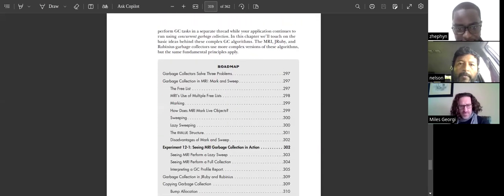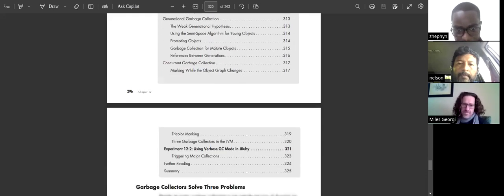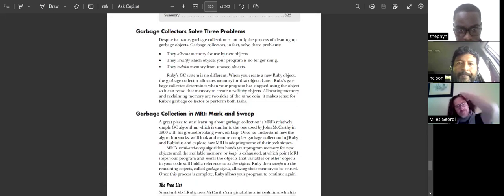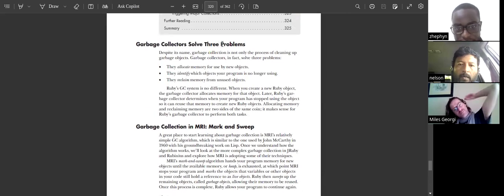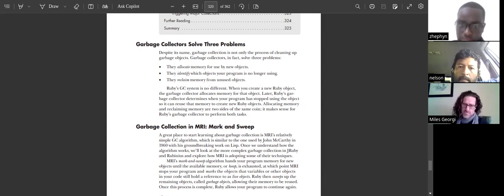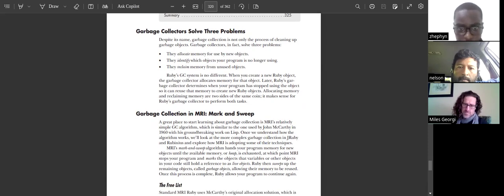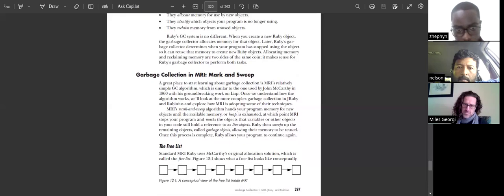So that aside, we'll now start on the actual roadmap. Garbage collectors solve three problems, like I've mentioned: allocate memory for use by new objects, and then identify objects which the program is not using anymore, so that we free up the memory they've been occupying, and reclaim that memory for use by new objects. So those are the three main problems solved by any kind of garbage collector.